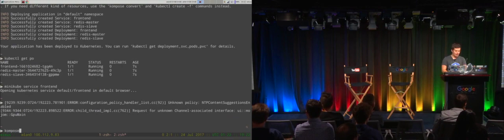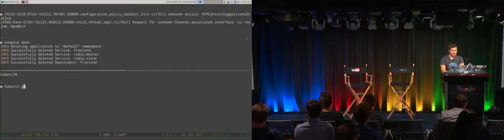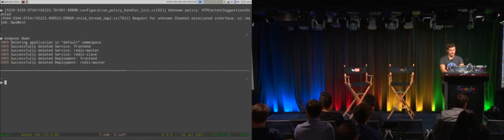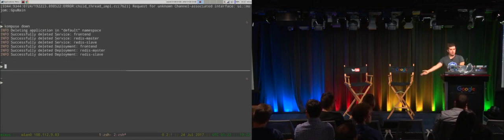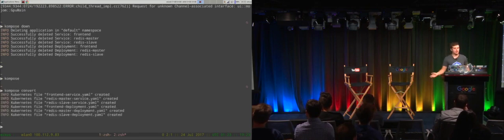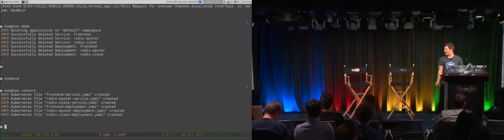So we can run Compose down now, and it will delete the service. Let's watch it get terminated. Okay, it's all terminating. So basically, all you need to do is run Compose up. But of course, if you want to actually get the artifacts, you would run Compose convert, and it'll create all the YAML files. Okay. Any questions? Am I moving a bit too fast? Okay. All right. Let's go back to the slides.